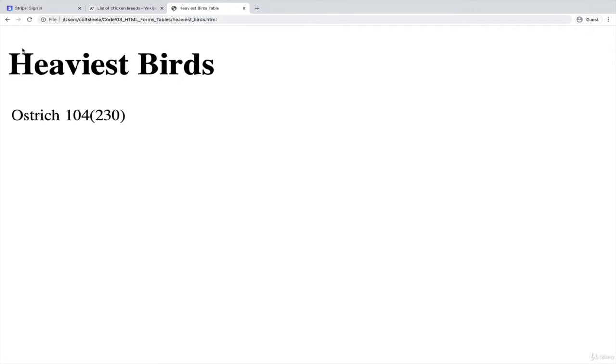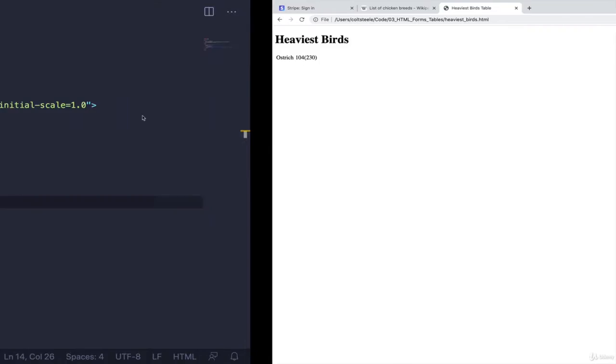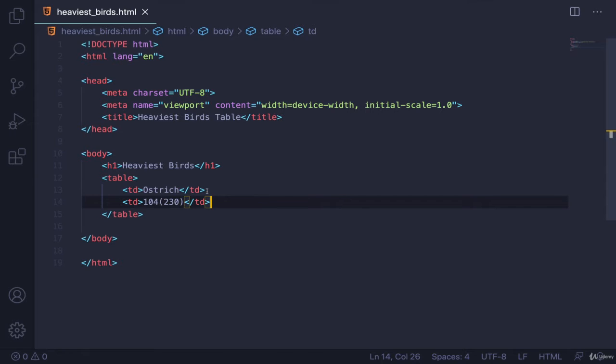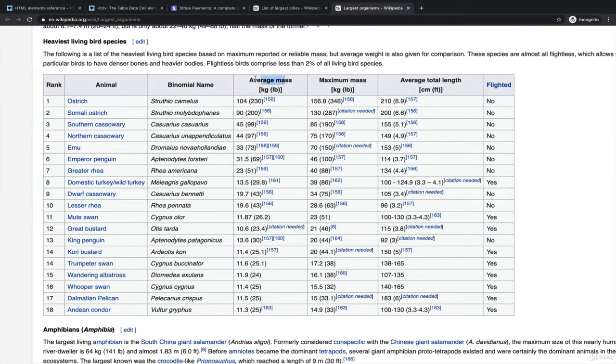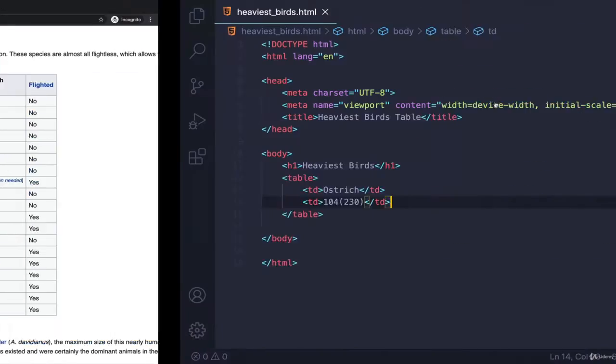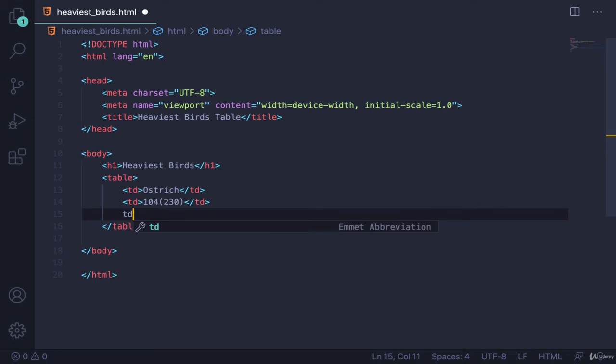If I refresh, this is what we see. Not particularly spectacular, but it is working. We don't have borders turned on. We don't style anything, so it doesn't look great, but it is valid. So if I wanted to add in, how about just flighted as our final column, and I'll just have no. Refresh, we now have three cells.